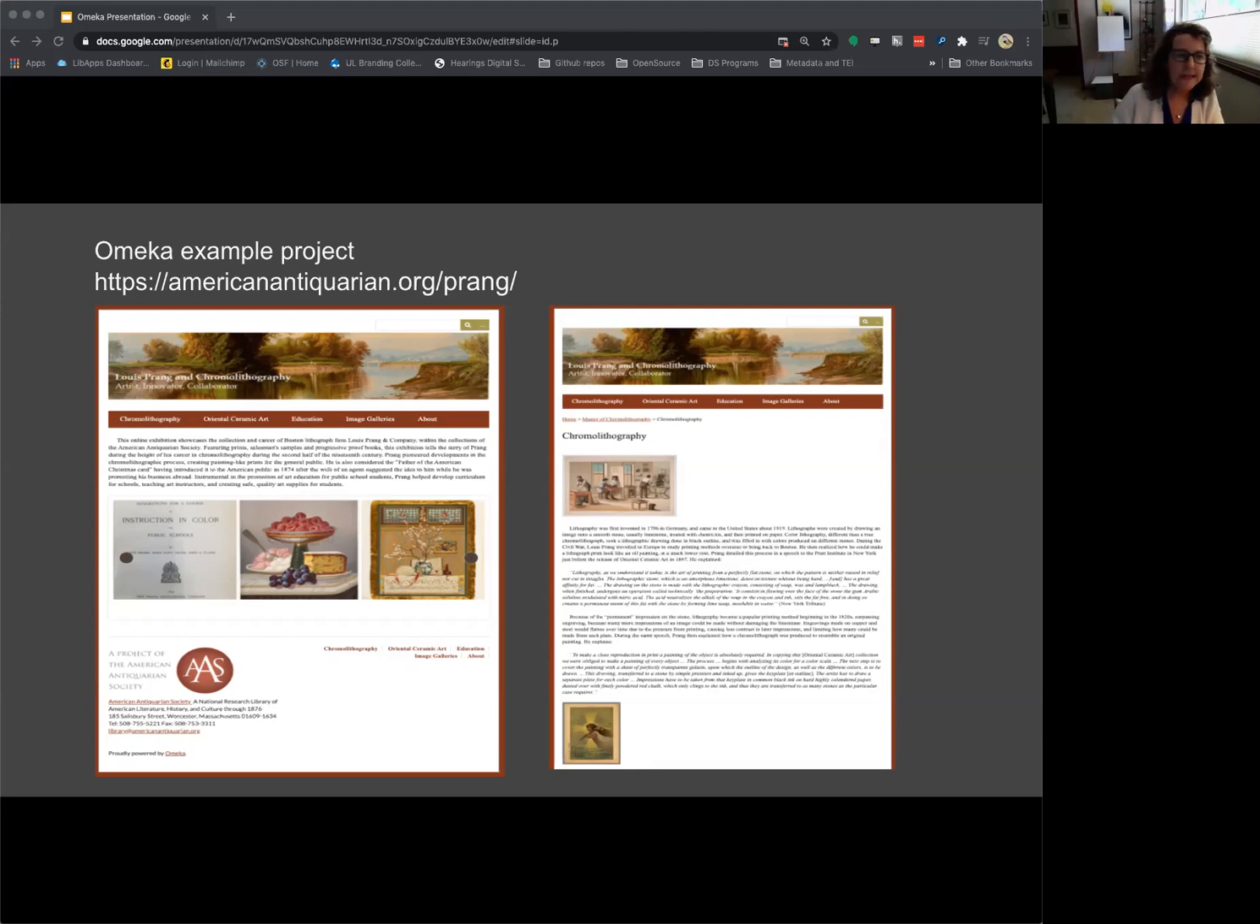So there you can see a nice opening page, and the navigation is very straightforward. They have chromolithography, a collection that they highlight, Oriental ceramic art in the navigation, and then there's an education portion, and then their image gallery.